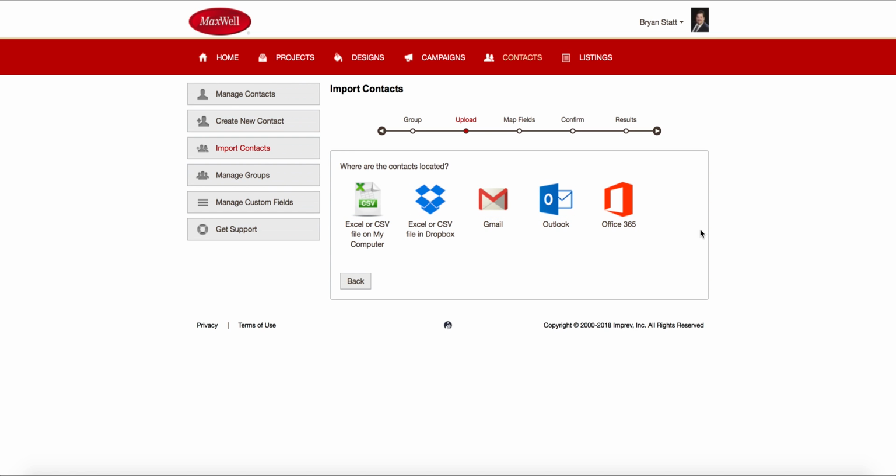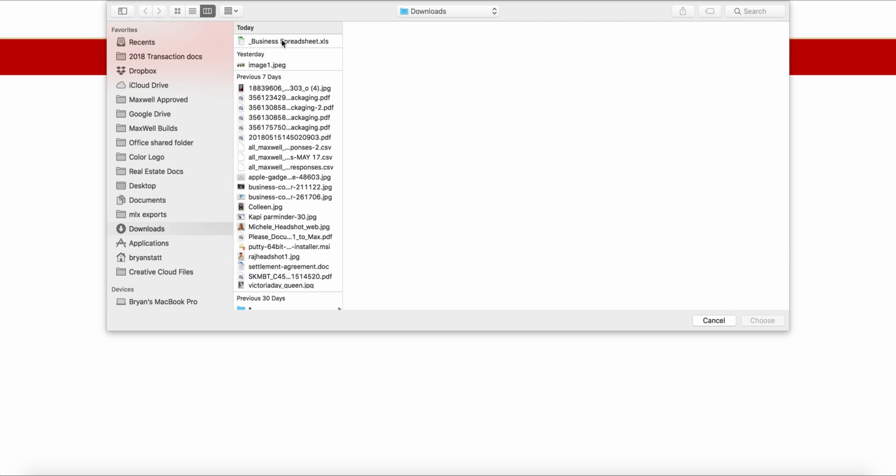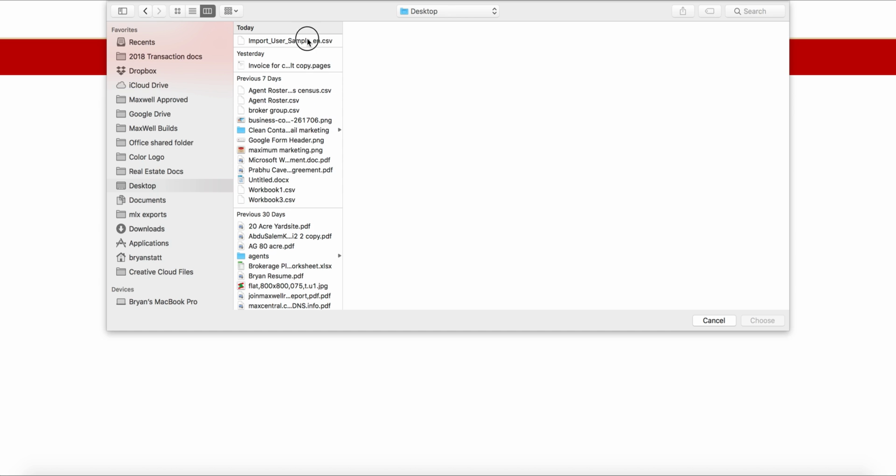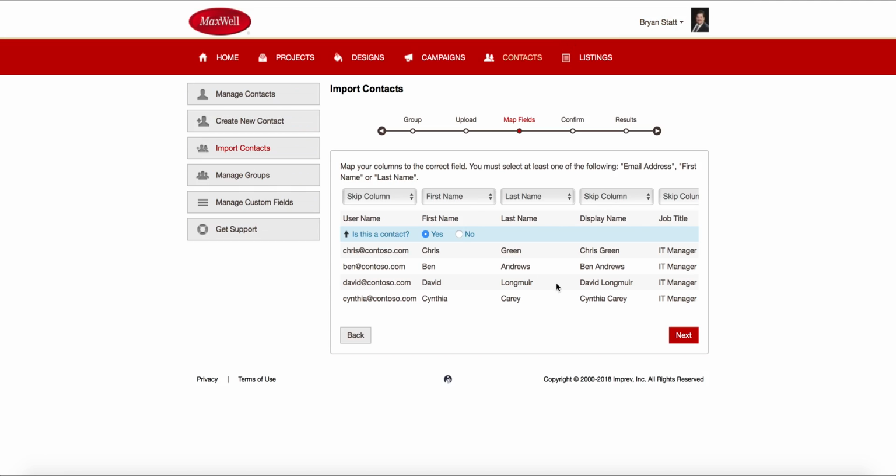I can pull straight from my Gmail, Office 365, or Outlook. I can also pull a CSV or Excel file from my Dropbox directly, but I actually happen to have an Excel or CSV file directly on my desktop that I wanted to use. So here's my user sample. I'm just going to grab that, and this brings in all of the information of that particular CSV list that I exported, either from my mail or I just have a contact list, maybe from a CRM manager that I use. Now I have to tell the program which of these columns I want to use.